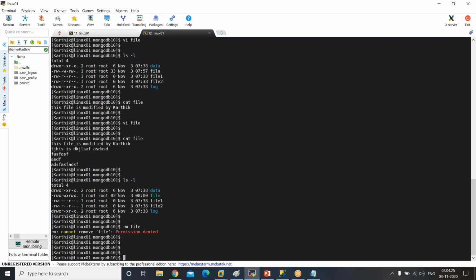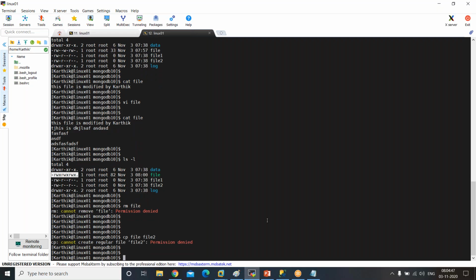What do you think? Can Karthik copy this file? cp file file2. Yes. Where is he doing it? He is doing it out of his directory. You cannot do it because you are writing a new file. A new file you cannot create. You can only manage this file. That's it. You cannot copy that file.